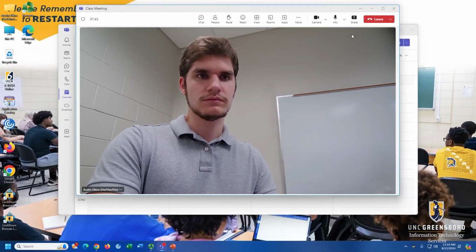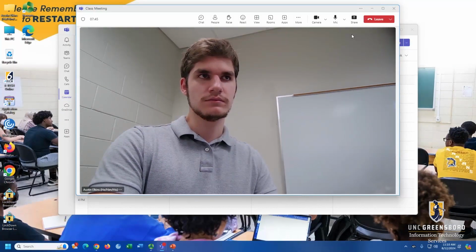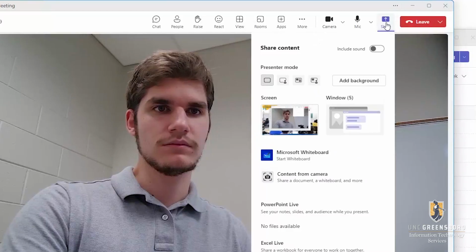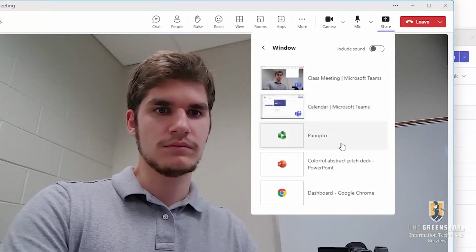If you'd like to share your screen or an application on the computer, you can click the Share button to find these options. Simply select Screen to begin sharing your screen, or click Window and select an open application to only share a particular window with the class.